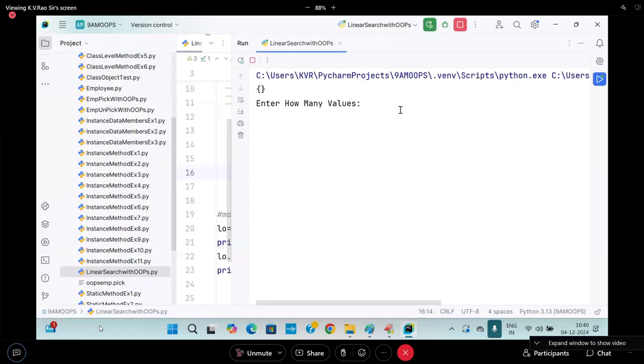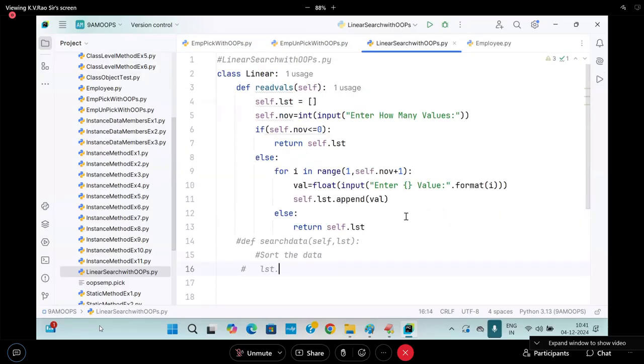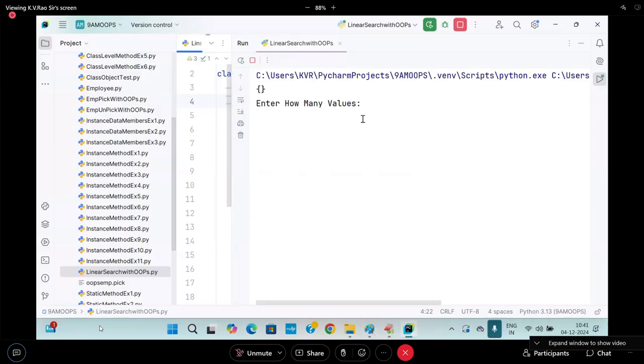Beginning empty. I'm saying something like -2. Empty list is there in LO. Input: enter how many values? Saying here -2. NOV is going to be -2. What is the value here? LST is empty.